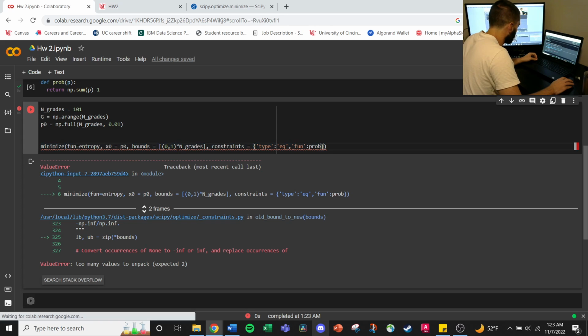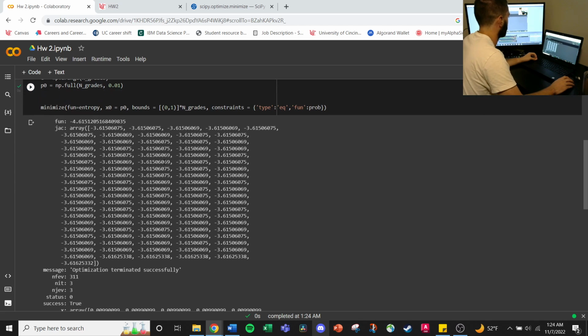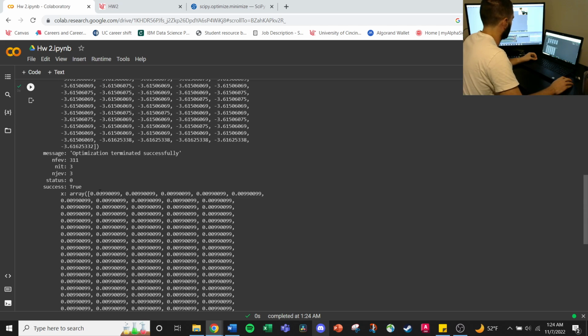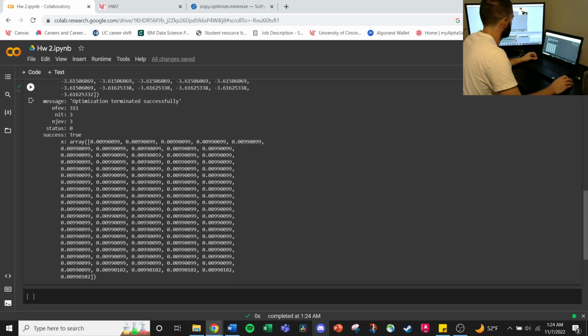Oh, I put that bracket in the wrong spot. Get rid of that. Shoot, with the bounds. Alright, there we go. So now we're given a probability of each grade. It looks like it's about just under a 1% chance.